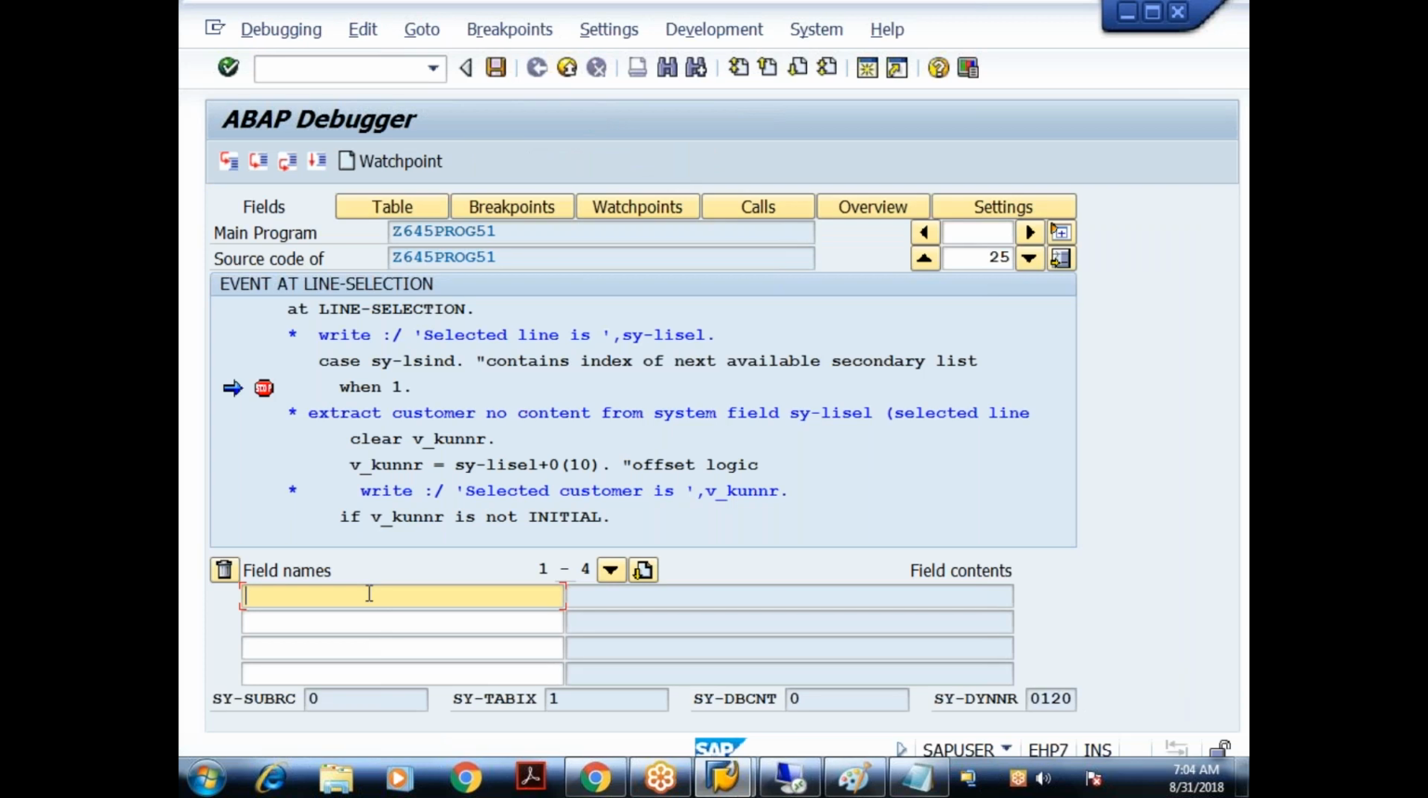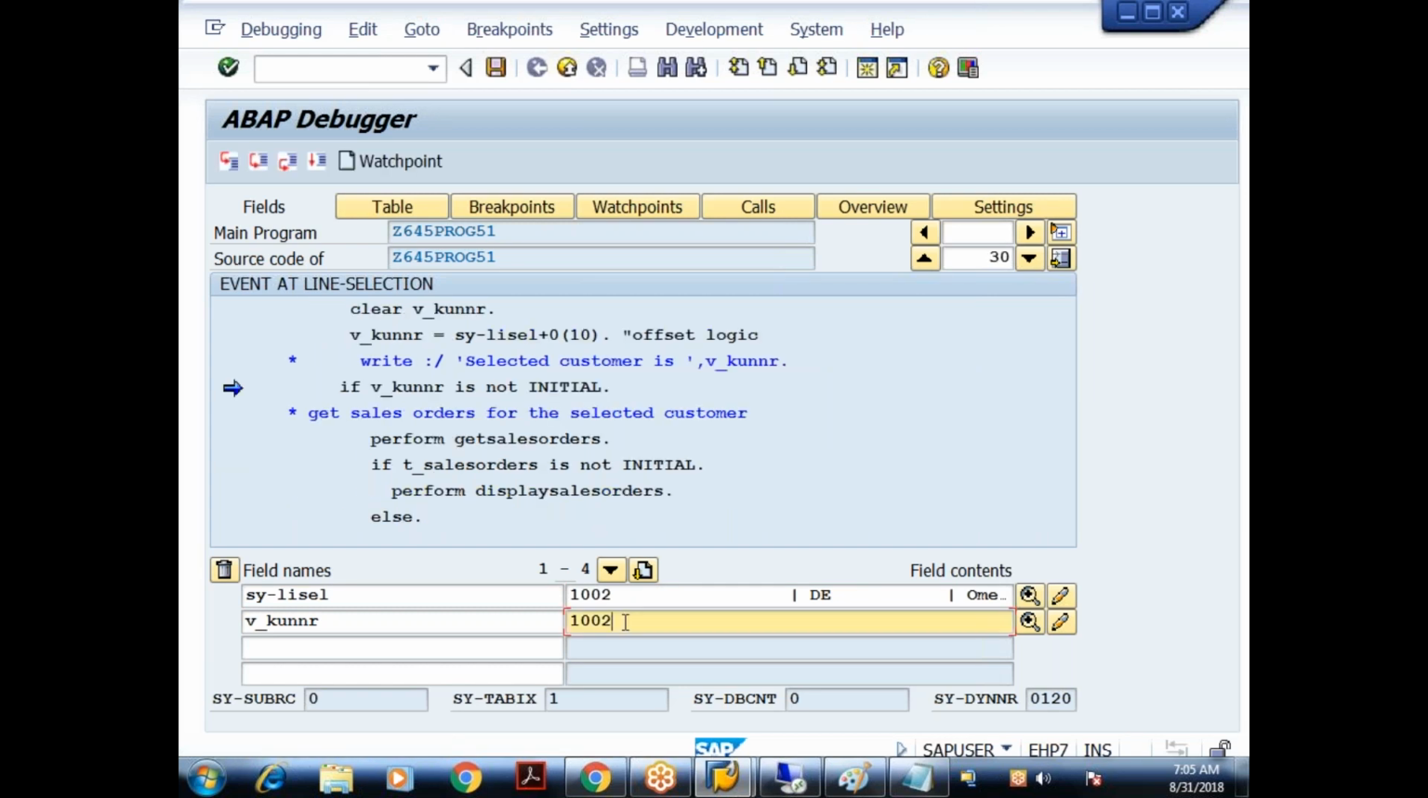So if you see SY-LISEL, it contains the content of the entire line. What we are trying to do is extract the customer number. So what I said here is, from the SY-LISEL, starting from the index 0, extract 10 characters. So when I say F5, I got 1002. So the customer number is 1002.